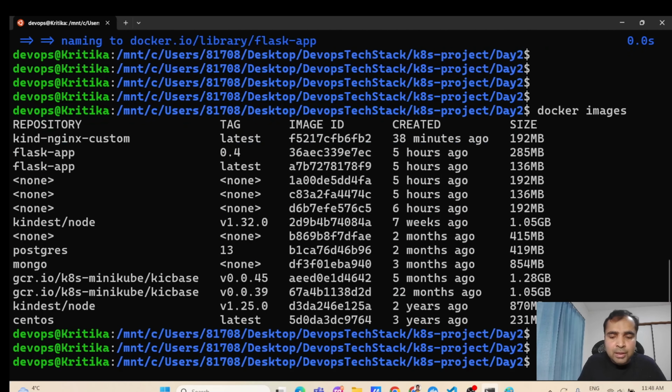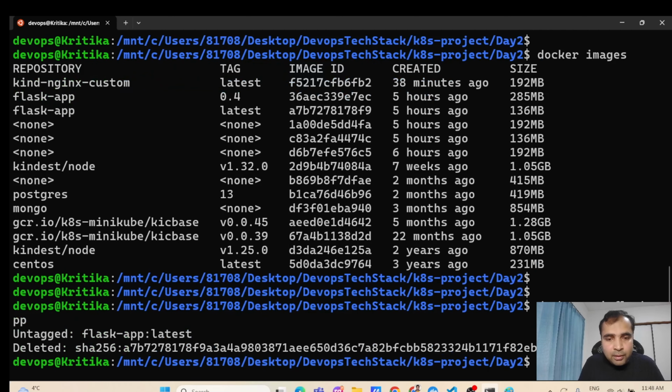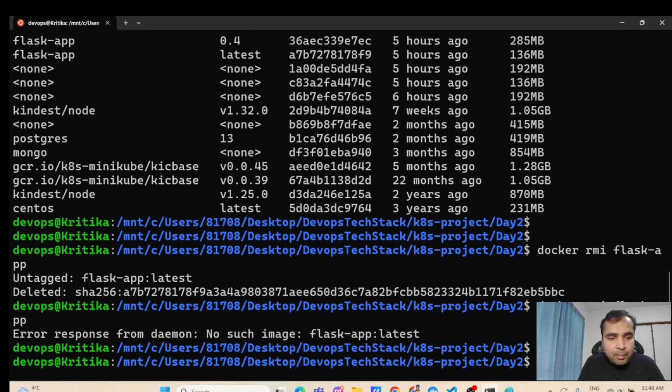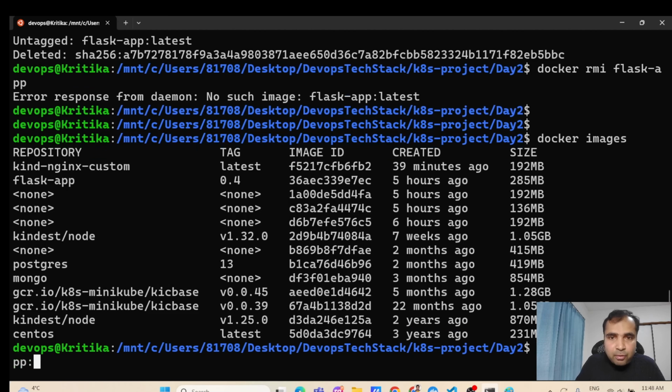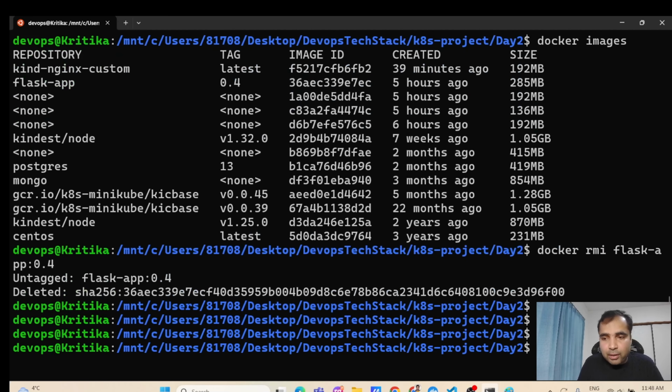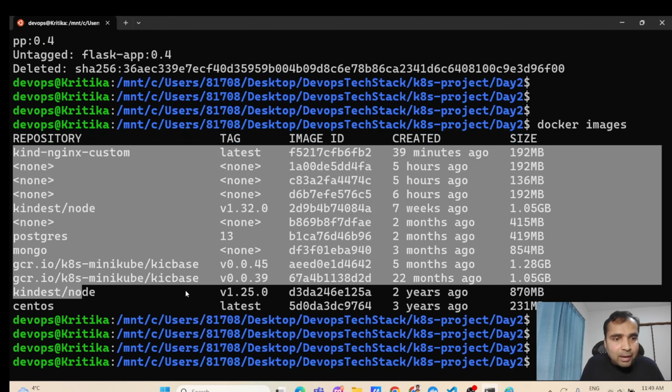So let us do one thing. Just remove those images. So docker rmi and then flask-app, and then docker rmi flask-app again, and then check. So again one flask-app is there. So docker rmi flask-app:0.4. So I remove this as well. So if you do docker images, now you see no Flask related applications are there.